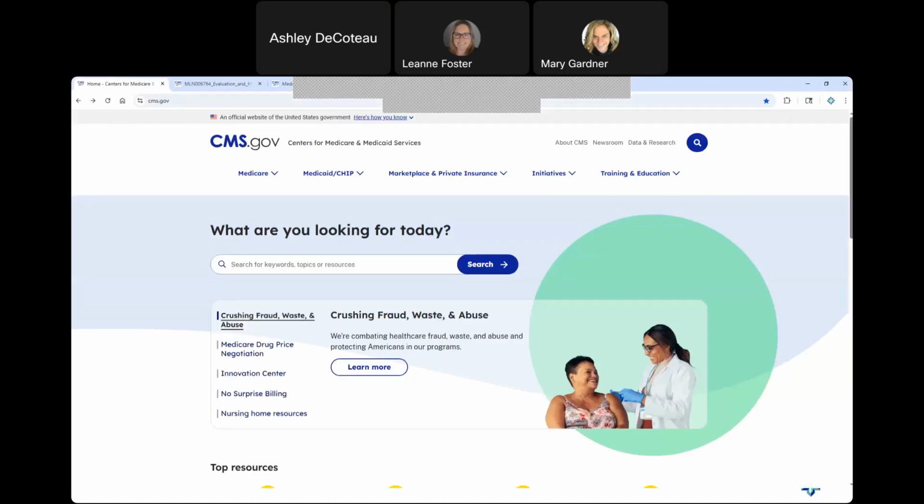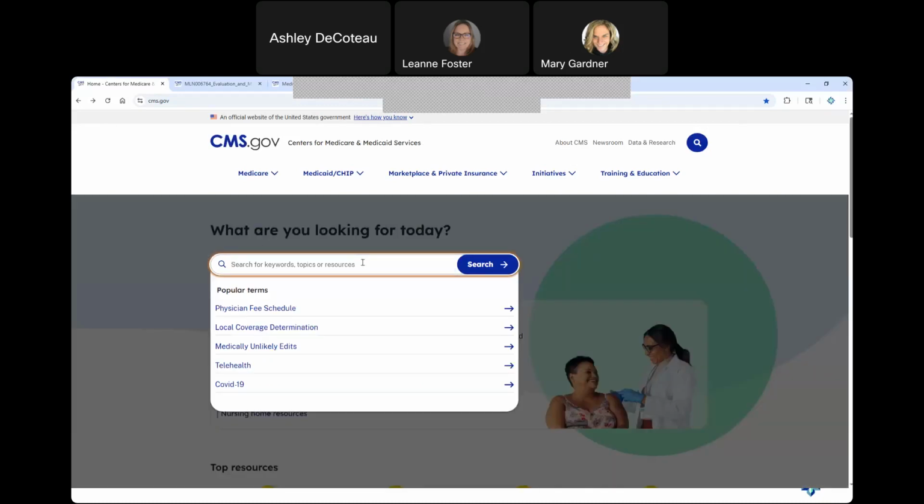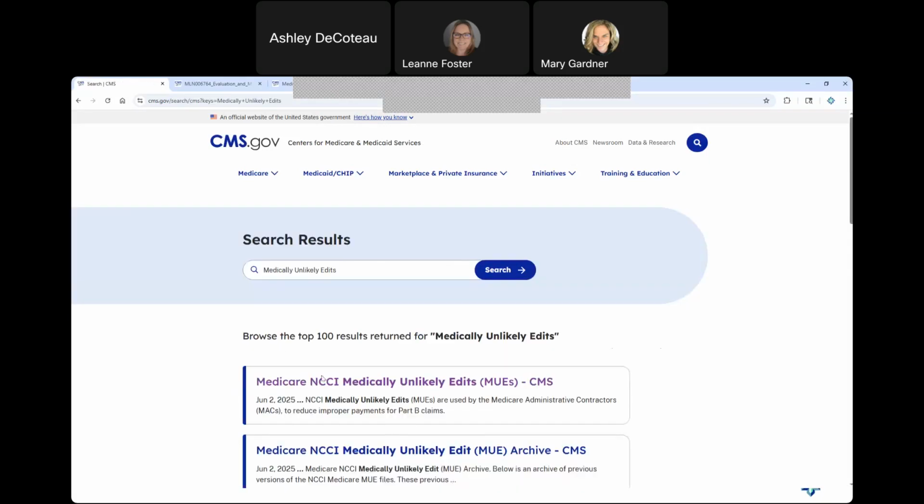So first I've opened the CMS website, which is cms.gov. From the CMS website, you can go right here to the search bar and type in medically unlikely edits. Now, because it's a popular search term, it is pre-populated here for me, but in case it's not, again, you would just search for medically unlikely edits. So from these search results, I'm going to click on this top link, which is Medicare NCCI Medically Unlikely Edits, or MUEs.